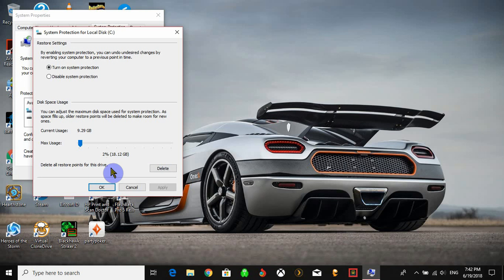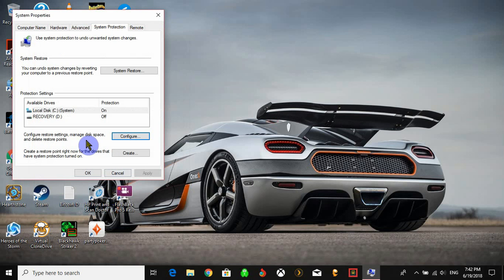If you want to delete your restore points to save room and just start creating new ones, you can go ahead and delete all of them. I don't really recommend that because they will delete themselves as needed. So if it gets full, if all 18 gigs is used up and it's time to make another restore point, it'll just automatically erase the oldest one to make room for the new one. Alright, so that's how you turn it on.